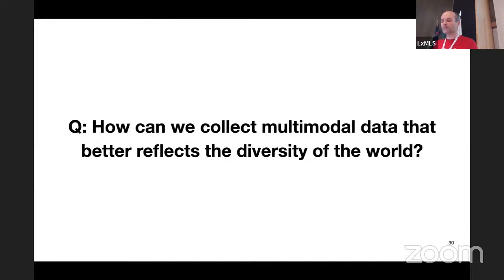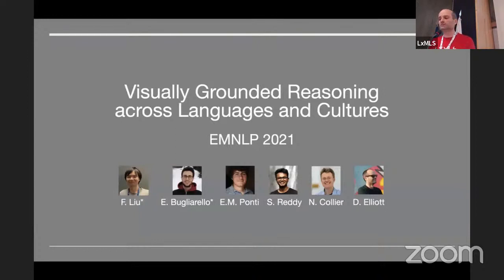And so now I'd like to reflect on how we can collect multimodal data that better reflects the diversity of the world. As I've said already, most of the data sets I've been talking about are English language data sets. They are Western centric. And so in 2021, we had what I thought was a really exciting project to create visually grounded reasoning data across different languages and cultures. This was a project jointly led by Fangyu and Emanuele.